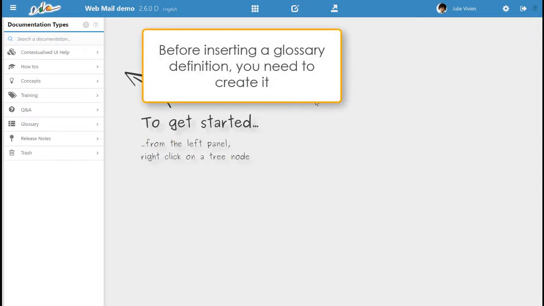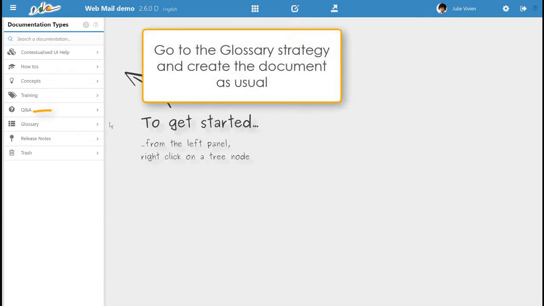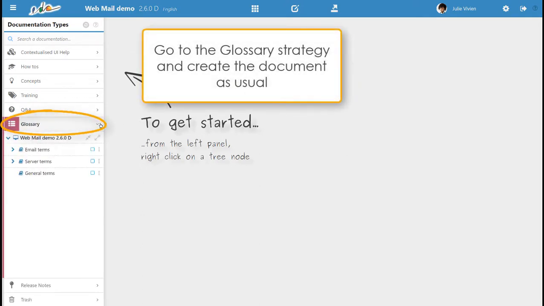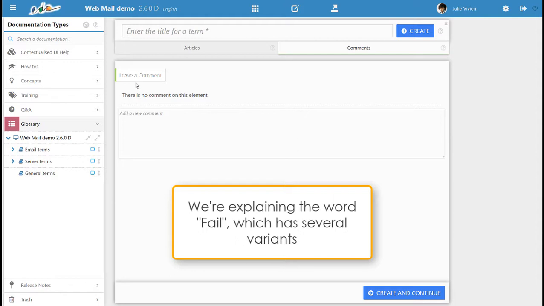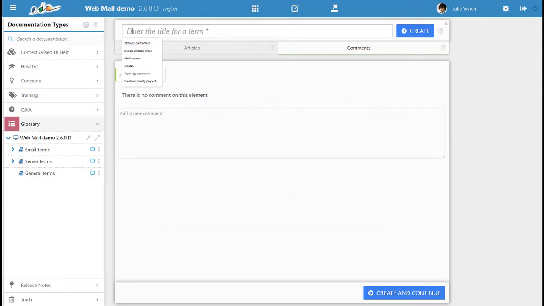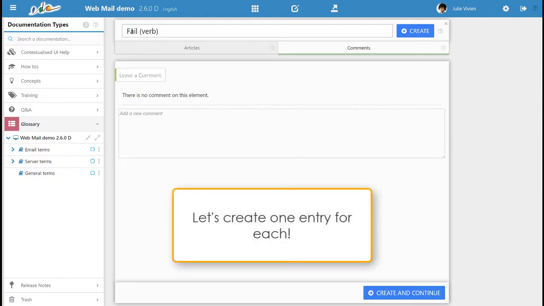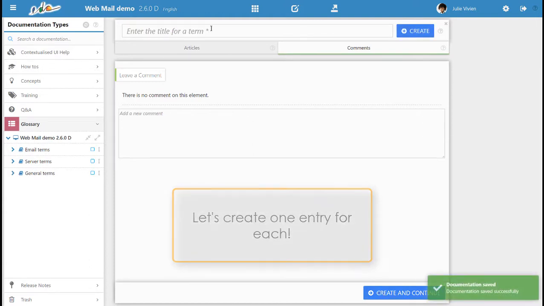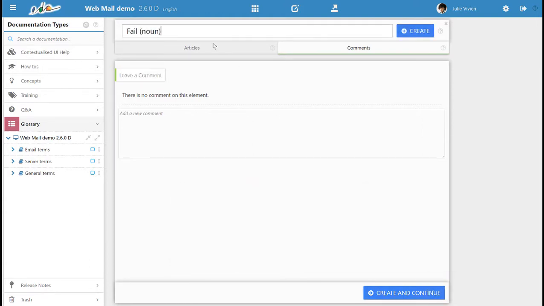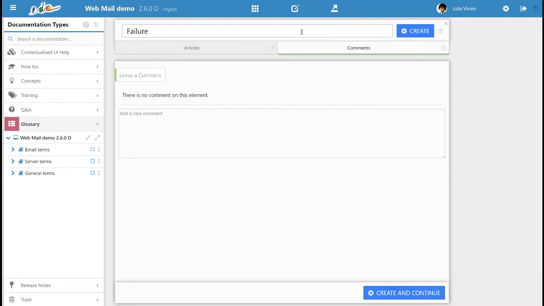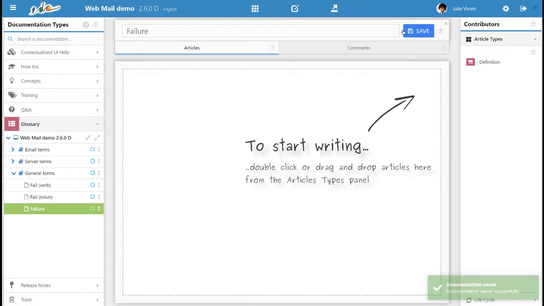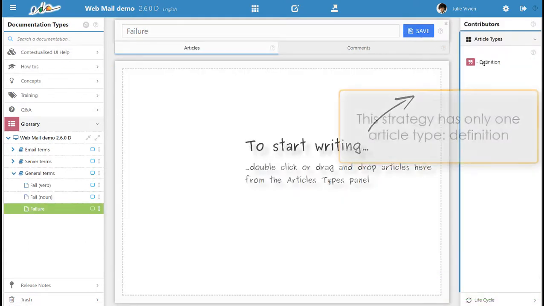Before inserting a definition, you need to create it using the same process as any other document. Go to the glossary strategy, right-click, create a term. Here we're going to define the word fail. It has several meanings and variants, so we'll create an entry for each. So, fail as a verb, create, fail as a noun, create, and a variant on the noun. My 3 entries are created, you can see them on the left.